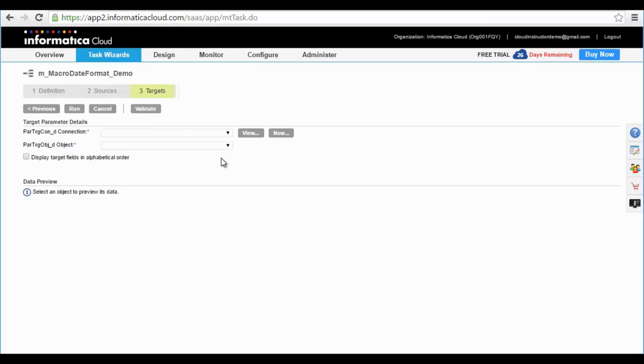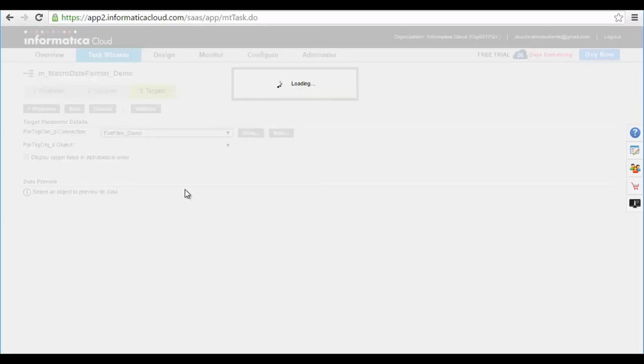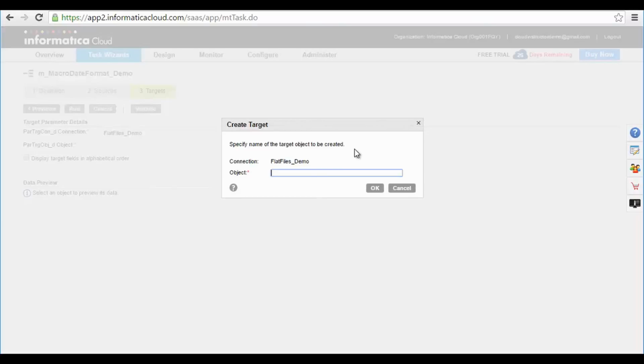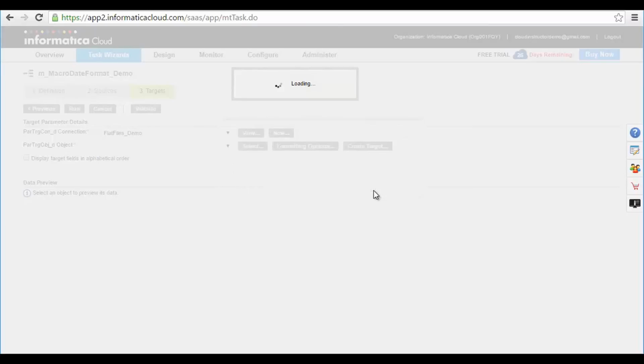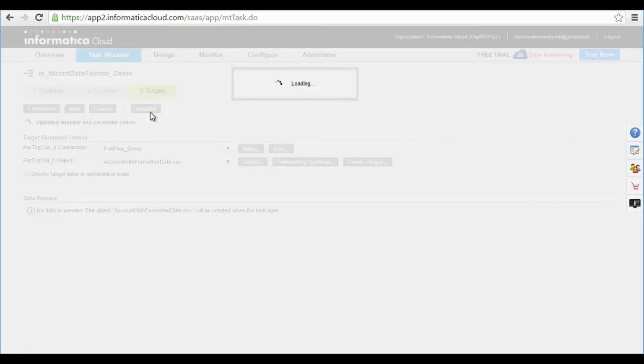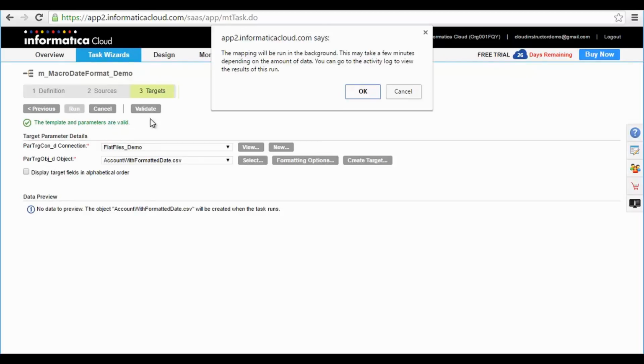In the target, select your flat file connection and create a new target named accwithformattedDate.csv and click OK. Validate the template and the parameter values by clicking the Validate button. After the successful validation, click Run to run the mapping.